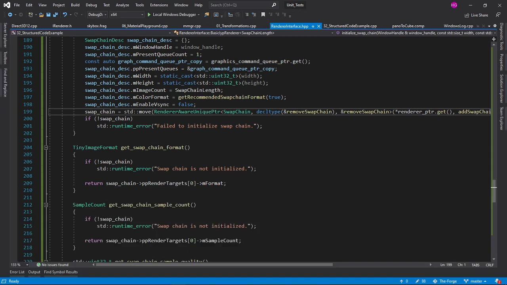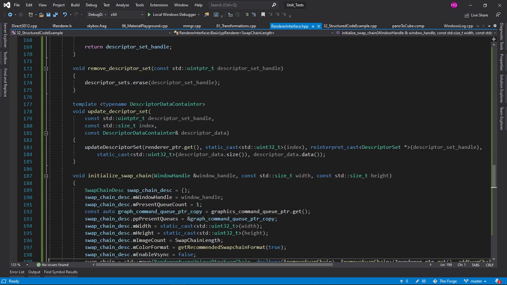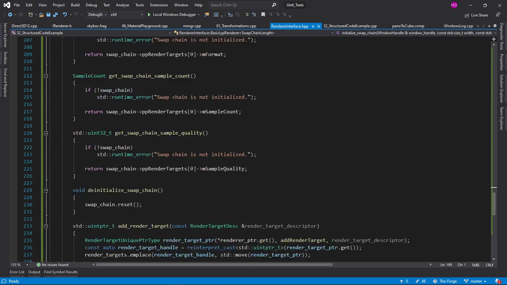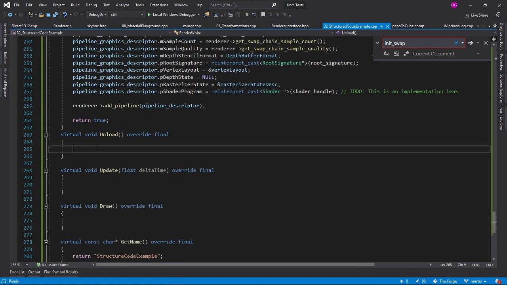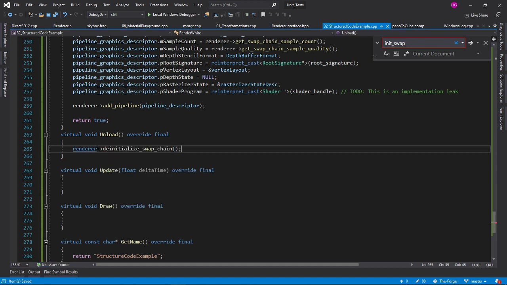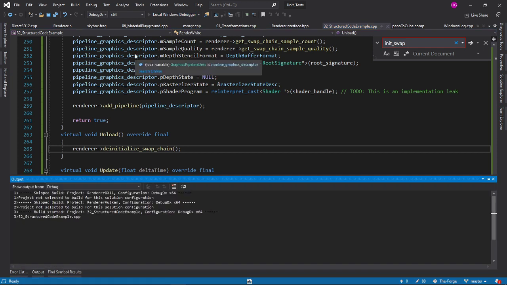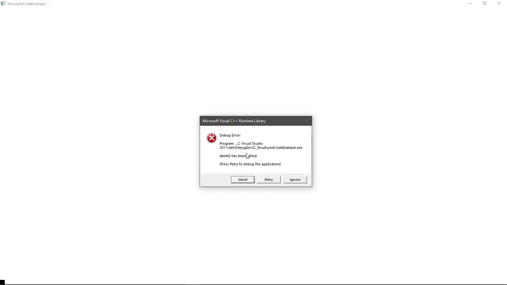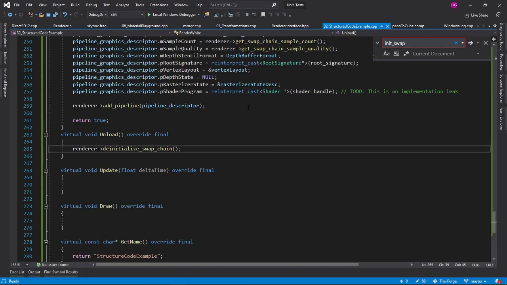Alright, I don't think that's a big issue there. I would just need to call the deinitialize swap chain here on the unload, I guess. Okay, that worked. There we have it, and that is our memory problem that we are aware of.